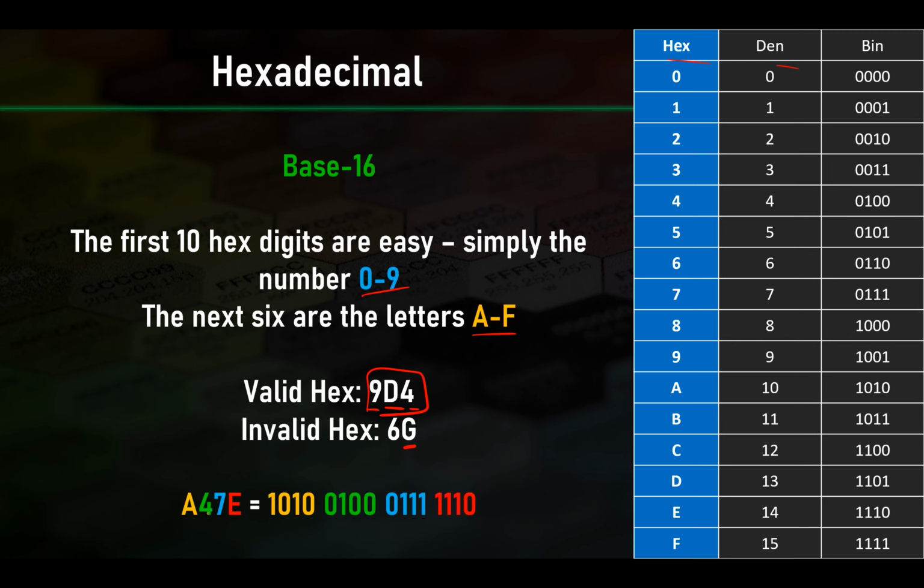Then if we look at converting from hexadecimal to binary, what we do is say A is just going to be 10, so 10 in binary is just going to be that. 4 is just 4 in binary, that. Obviously 7 here, and then E is going to be 14, so 14 in binary is just this.